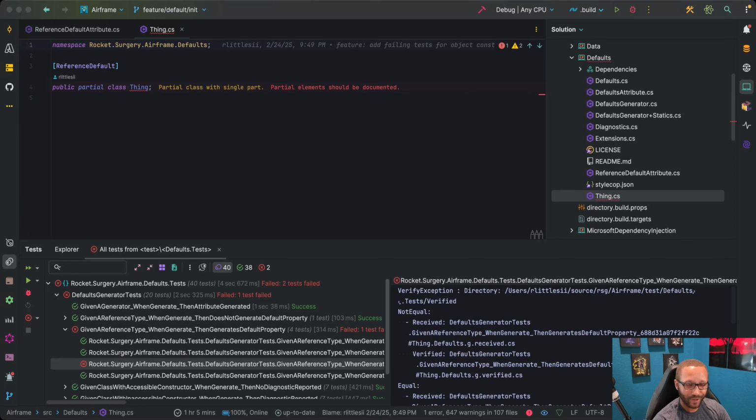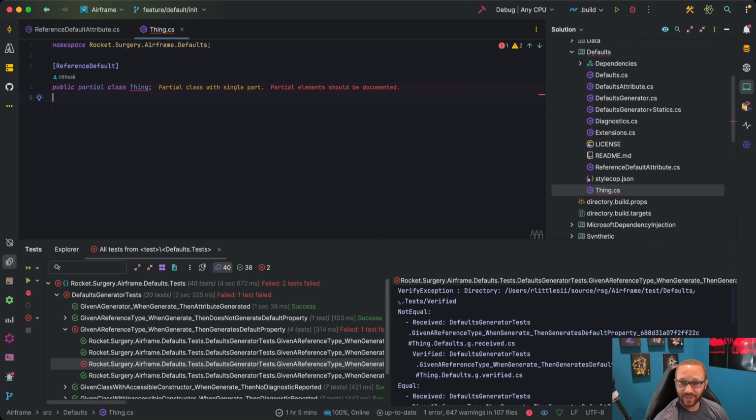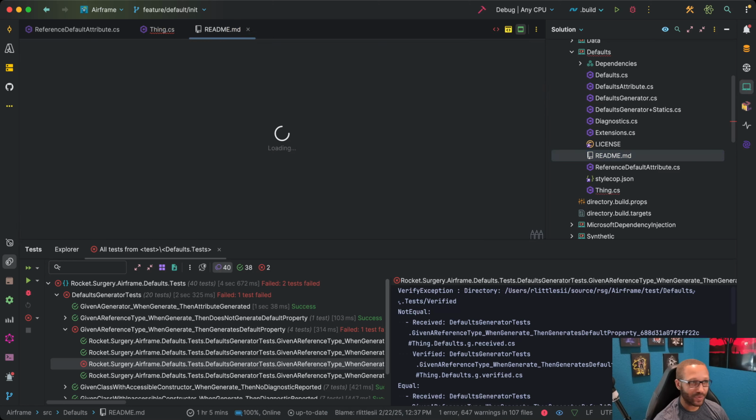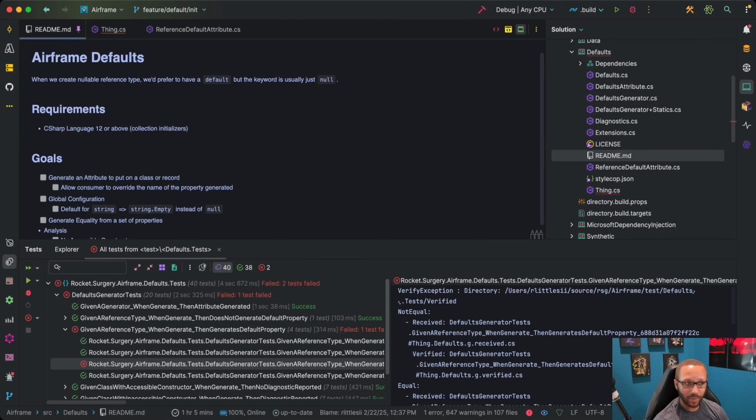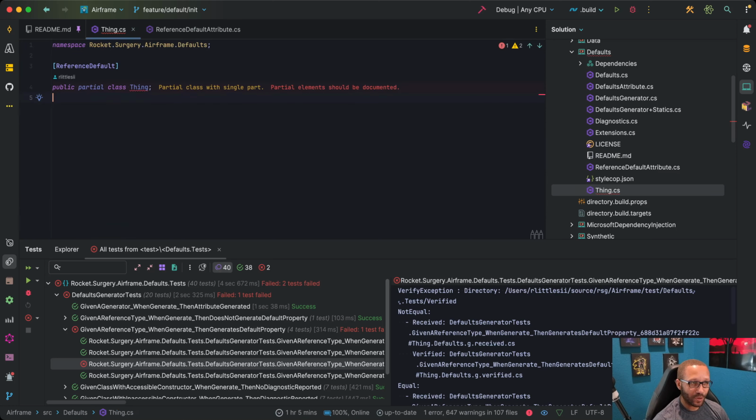I'm working on the same source generator I was working on, I think, last week. I don't remember if I published the video or not yet, but working on the same source generation stuff that I was working on last week. Still probably need to define the README a little bit better, but the long and the short, I'm just trying to create a default attribute, or sorry, a default property for a reference object so that I don't have to use the default keyword.